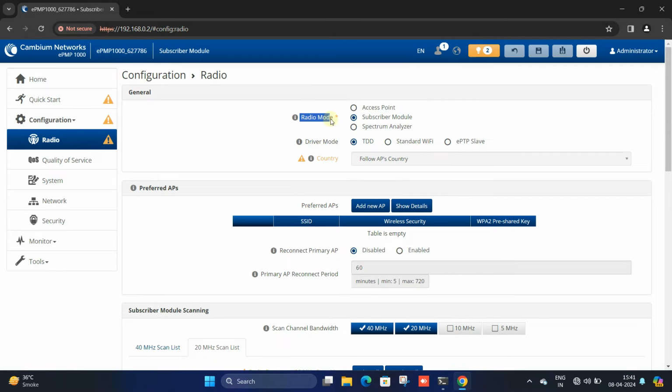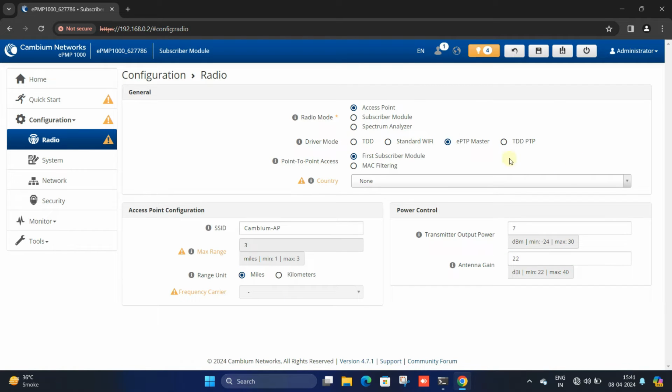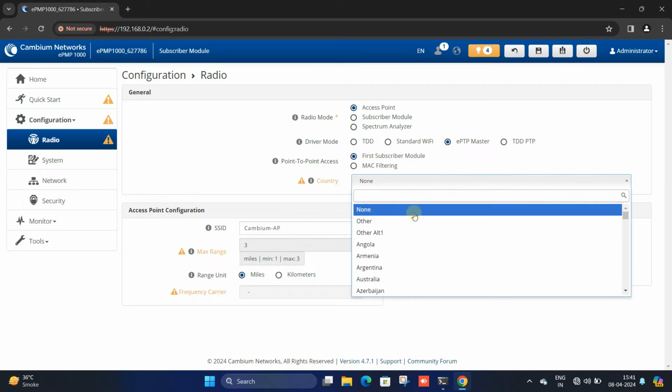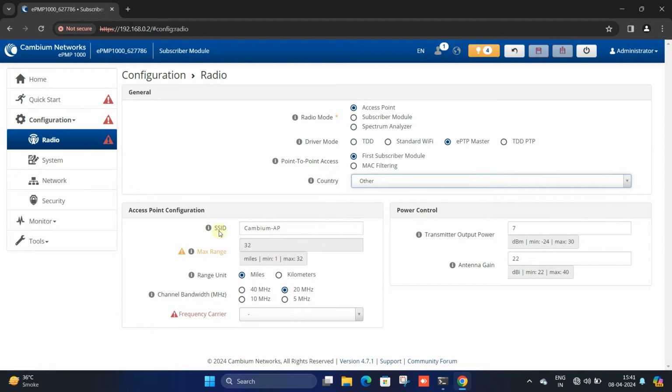Choose the radio mode as an access point. Next, select driver mode to ePTP master. Next, select your country. Set the SSID in the SSID field.